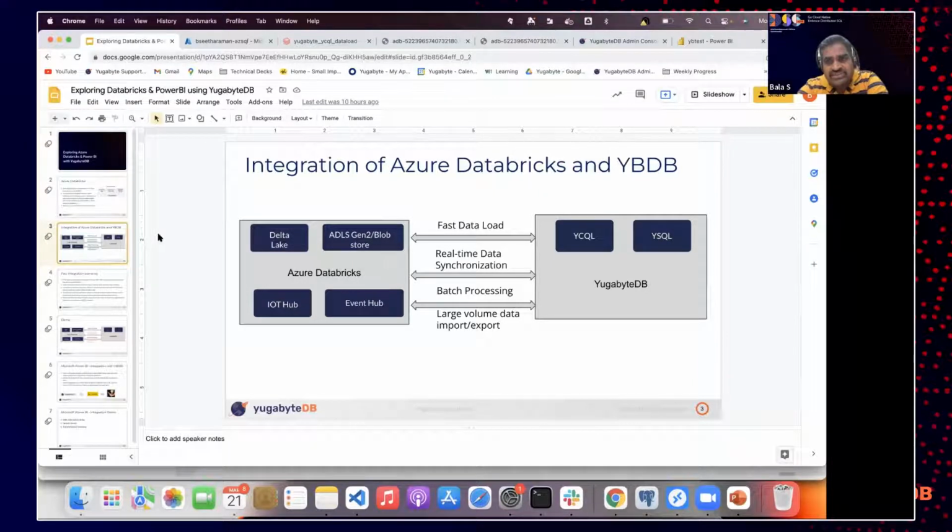On the right side, YugabyteDB has its query layer, which is the YCQL and YSQL APIs, that can seamlessly connect with Azure Databricks through standard connectors or even some of the YugabyteDB-specific drivers. You can easily install them, and once that is done, the data can seamlessly flow across YugabyteDB and Azure Databricks to various storages.